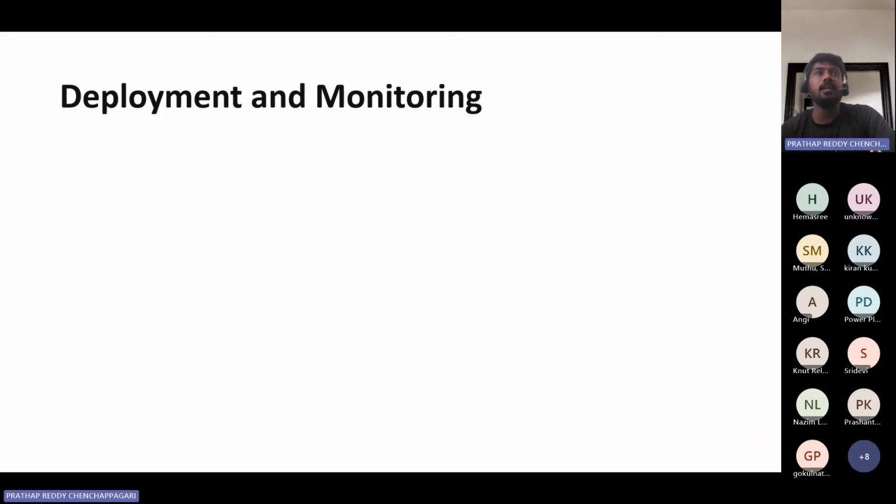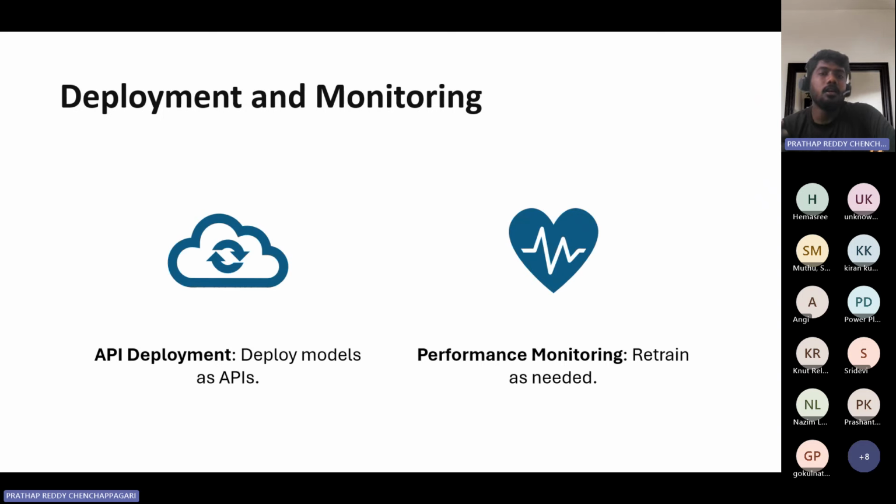So after you create and train and build your model, you need to go for the deployment and monitoring of your application. For this deployment and monitoring purpose, we need to give you some API deployment models. Of course, we have some APIs, and we need to copy those API models and give the particular APIs to your particular model.